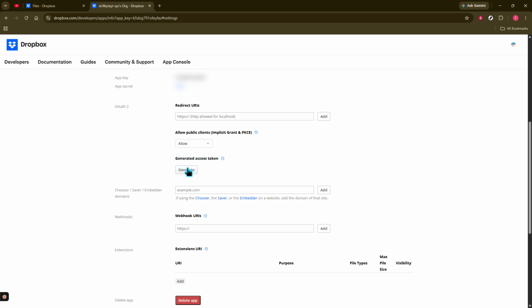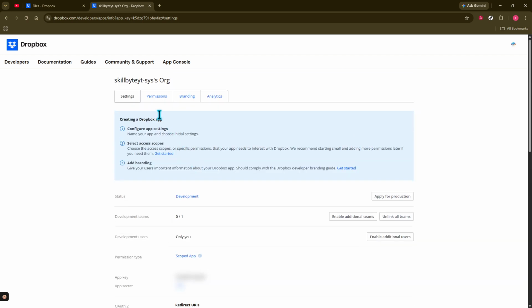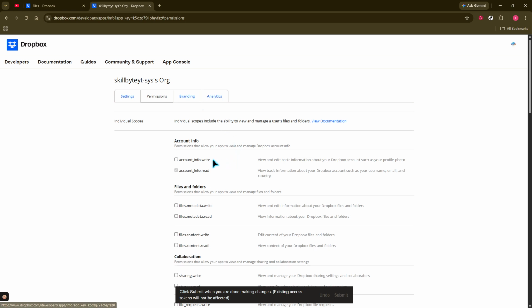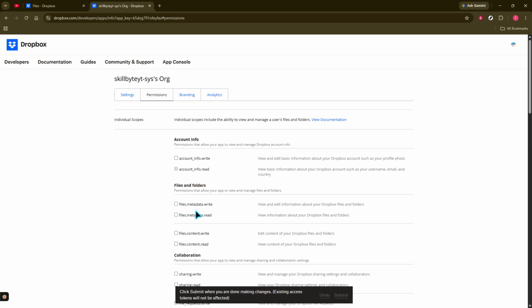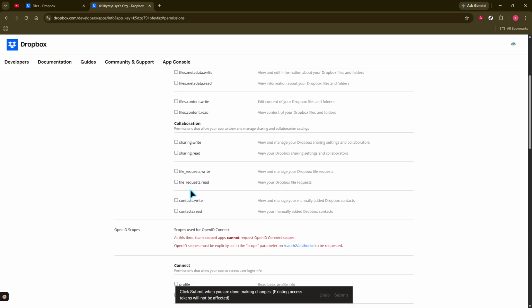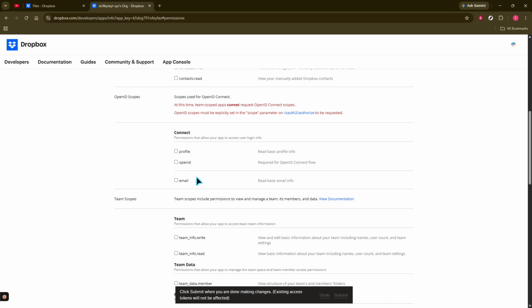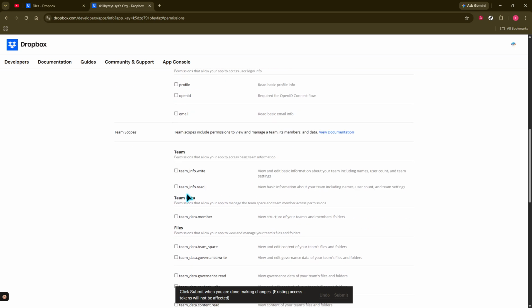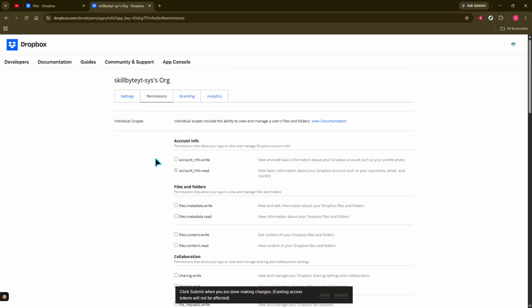Before using your app, it's important to set the proper permissions. Go to the Permissions tab and enable only the permissions your app actually needs. Common ones include files.metadata.read, files.content.read, and files.content.write. These control whether your app can view file information, read file content, or upload and modify files. After selecting the permissions, click Submit so the changes are saved.